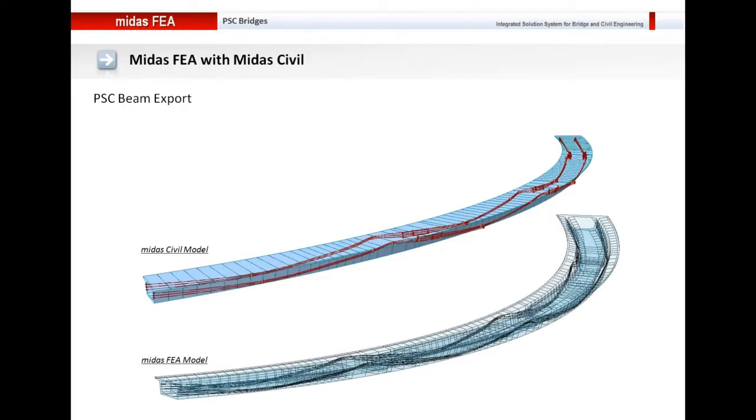So basically it's pretty easy to do these kinds of exports from Midas Civil to Midas FEA. That will save you time. You just have to model your structure once, and you can perform the spine beam analysis and the grillage analysis in Midas Civil, or if you want to perform the 3D finite element analysis, the detailed analysis, you can use Midas FEA by using the same model. So you don't have to model things twice, and hence Midas FEA can be used as a complementary software to Midas Civil.